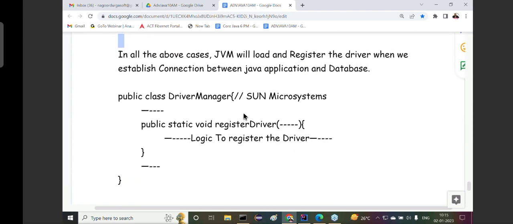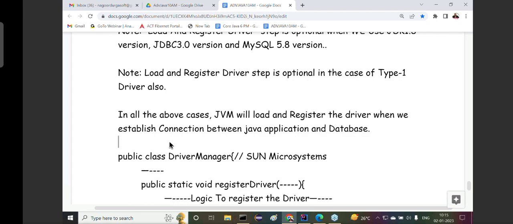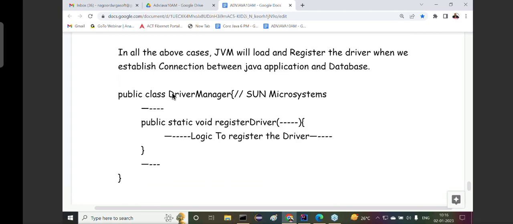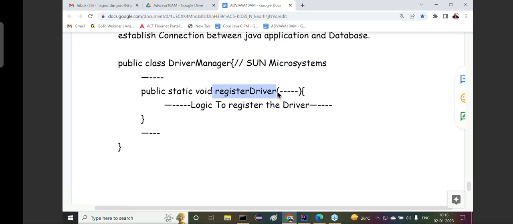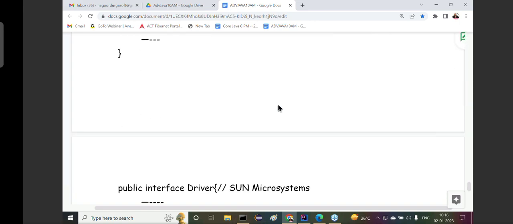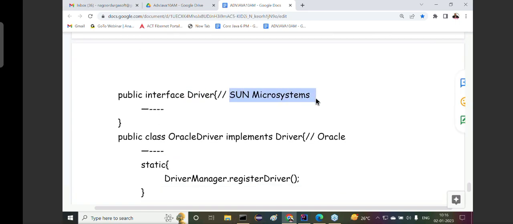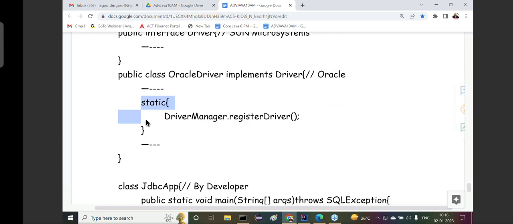Right, sir. Then I have given some internal coding part, how the driver is going to be loaded there. All the points are given. This is the class, public class DriverManager. This is the Sun Microsystems provided DriverManager class. Inside this, the public static void registerDriver method is available. Inside this, some logic to register the driver exists here. Logic to activate the driver. Okay, next one. Interface Driver is an interface provided by whom? Sun Microsystems. Public class OracleDriver implements Driver. This is provided by whom? Oracle. Right, sir. Inside this, there is a static block. Inside the static block, what is available there? DriverManager.registerDriver is available.